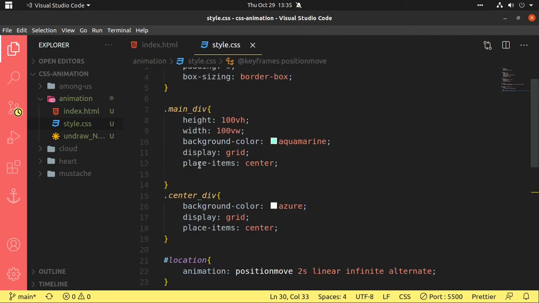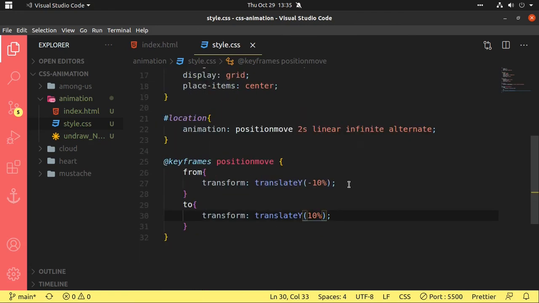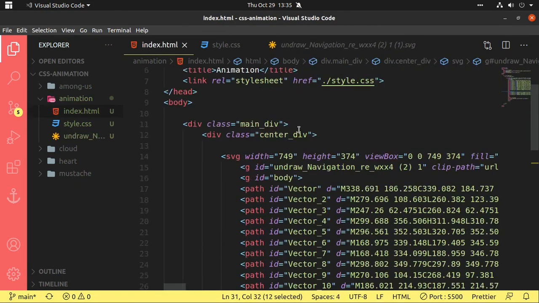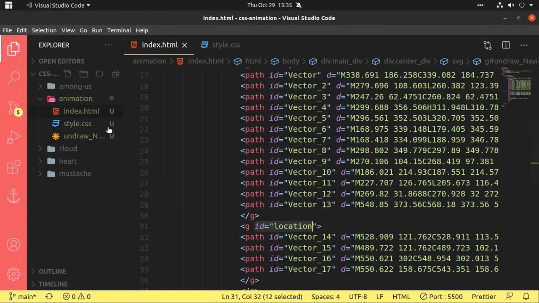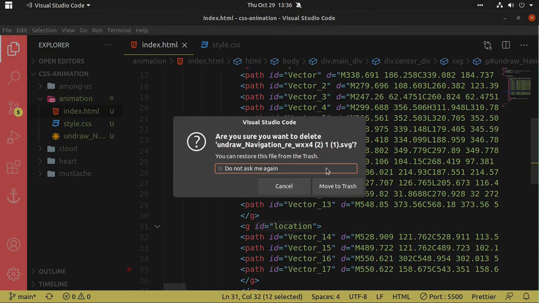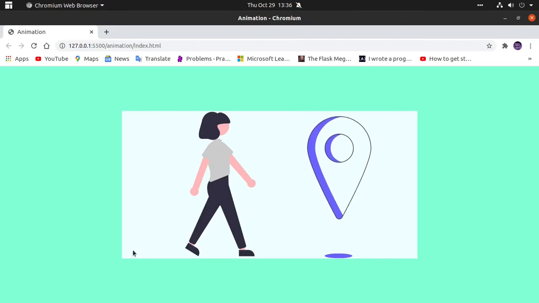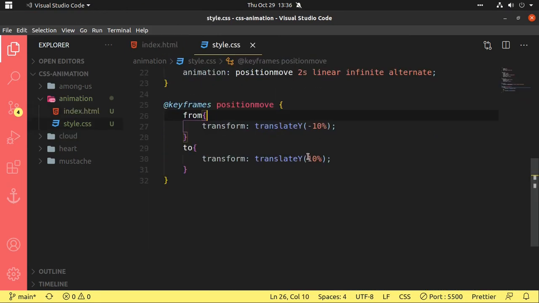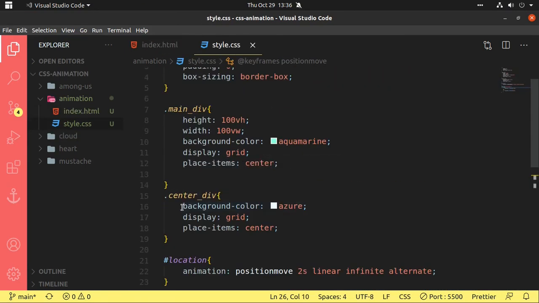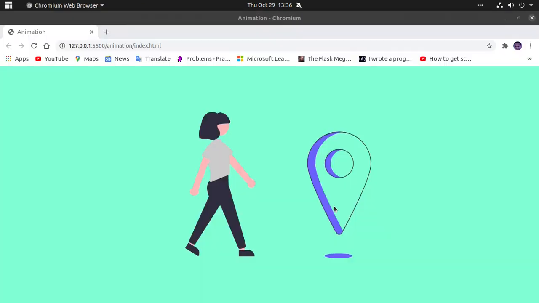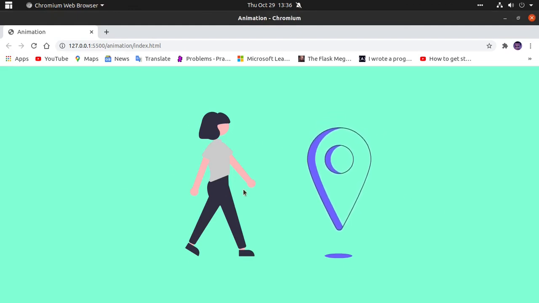I hope you understood how to work with it, what transform is, what keyframes are, and position and move. After I put the index.html inside it, there is no use of this, so you can delete it easily and it is still going to work. I don't want this as a background, so just delete the background color here. That's all, it is deleted. Now you can see it here. It's looking good, I hope so.